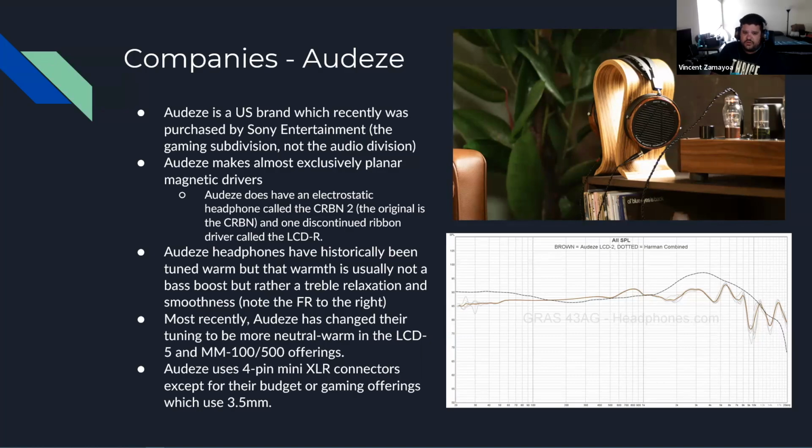Odyssey has historically been tuned warm, but the warmth isn't really a bass boost. It's rather a treble relaxation. You can see that in this frequency response. Like I was saying before, planar magnetics don't roll off all the way down to 20 hertz. But in the treble region, it doesn't really come up for the ear gain. So it tends to be more relaxed in the treble, which taken together makes it sound warm. That was true up until about the LCD4, but starting around the LCD5 and the new MM100 and 500, they're not tuned the same way. They wanted a more neutral presentation, so they're tuned differently.